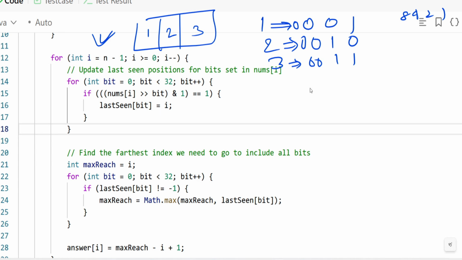For each i in reverse order, we'll check which bits are set in nums at i. We will initialize a last-seen array of size 32, with all values -1 initially. Meaning no bits are seen yet.